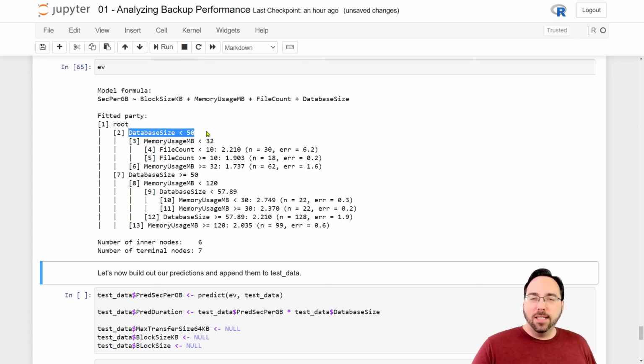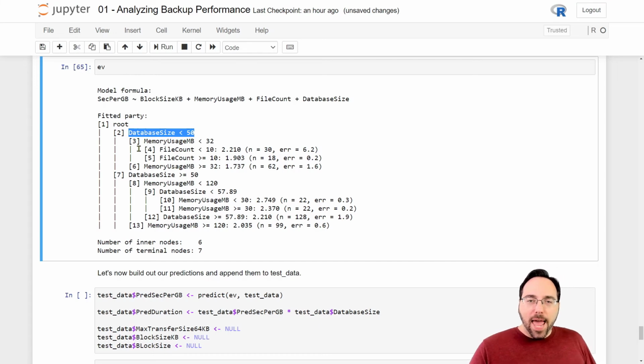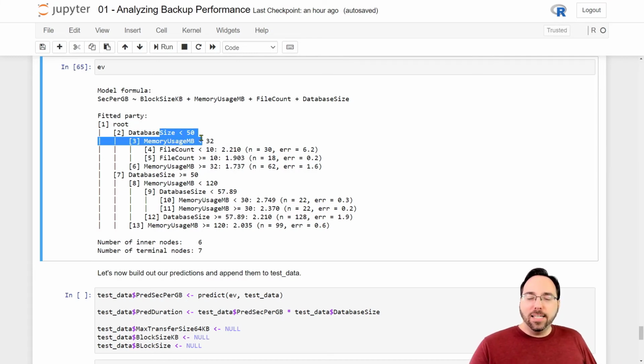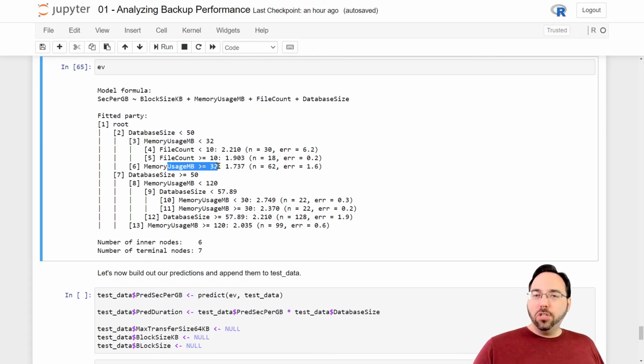If our database is less than 50 gigabytes, and our memory usage is less than 32 megabytes, and our file count is less than 10, we're predicting 2.2 seconds per gigabyte. Well, if I increase the file count, we're predicting 1.9 seconds per gigabyte. But here's the kicker. If my database size is less than 50 gigabytes, and my memory usage is at least 32 megabytes, our seconds per gigabyte is down to 1.7.